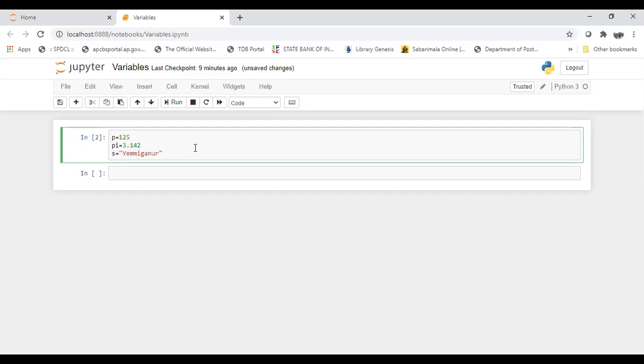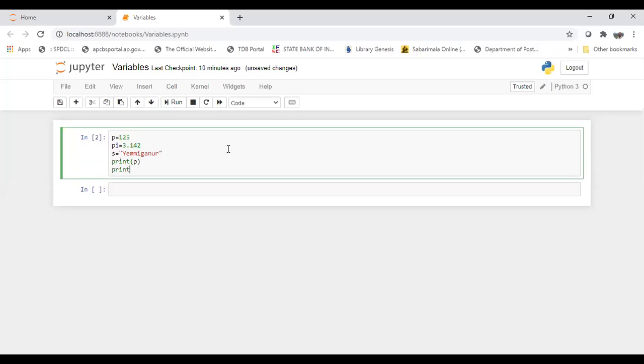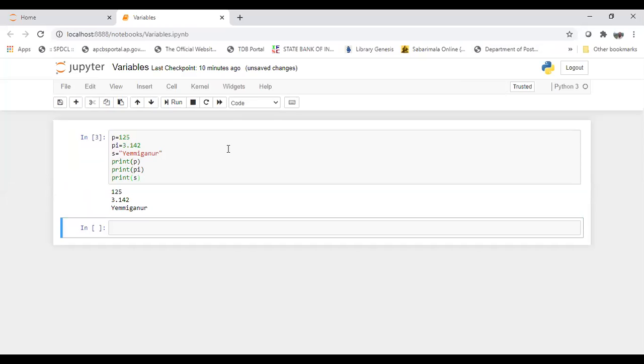Here observe this. If you print p, we can get the value of p. At the same time, print pi, we can get the pi value, and print s, we can get the string value. Here observe this: p value 125, pi value 3.142, and s is a string.